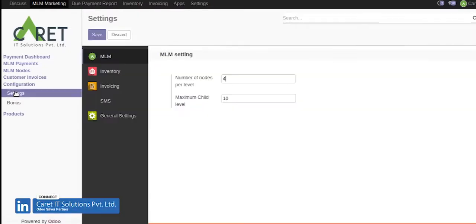Let's start with the configuration. This is the configuration. We have a number of nodes per level, meaning how many nodes we have to set per level. So 4 nodes we have to set per level and the maximum child level is 10. We can set it as per our requirement.